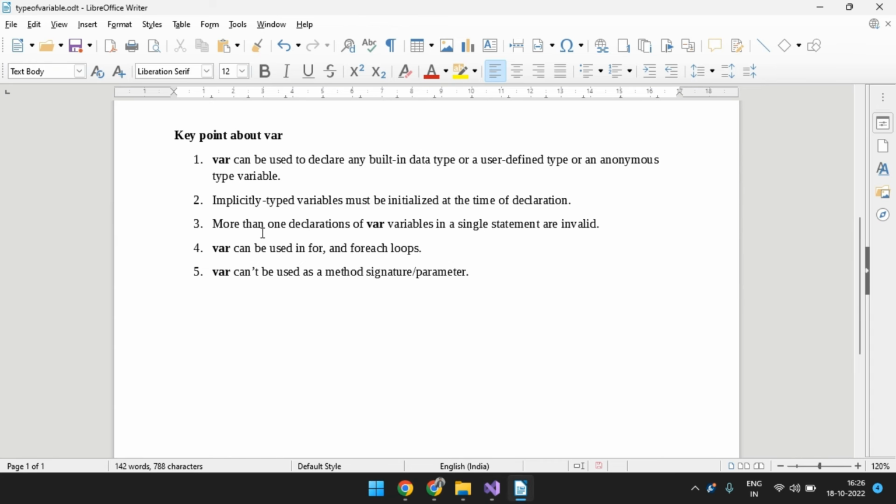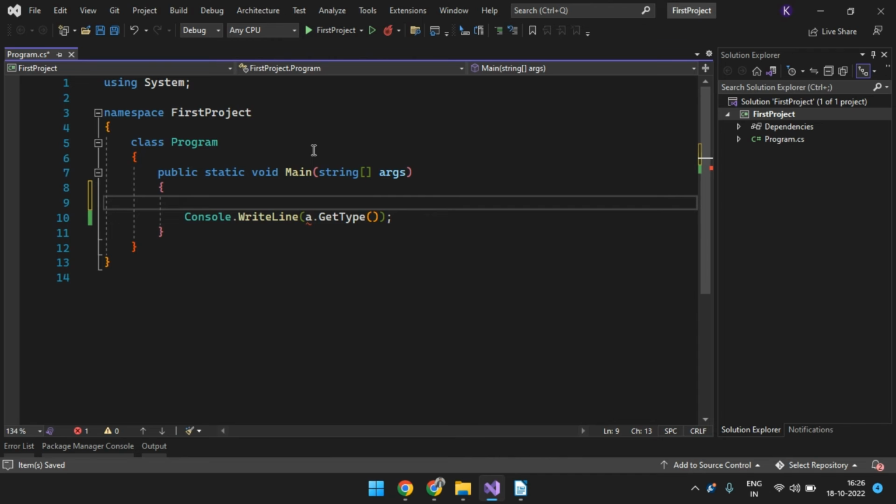Okay, let's move to the next. More than one declaration of var variables in a single line statement is invalid. Suppose I write something like var a equals 10, b equals 30. This is invalid.